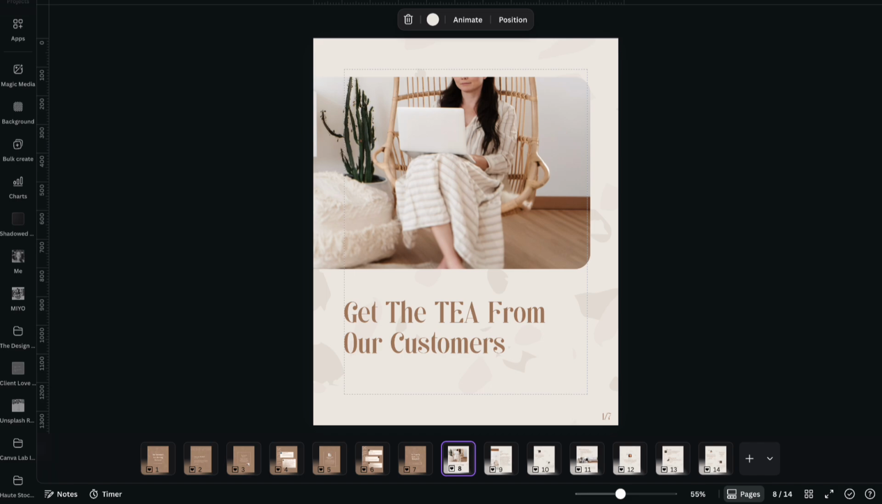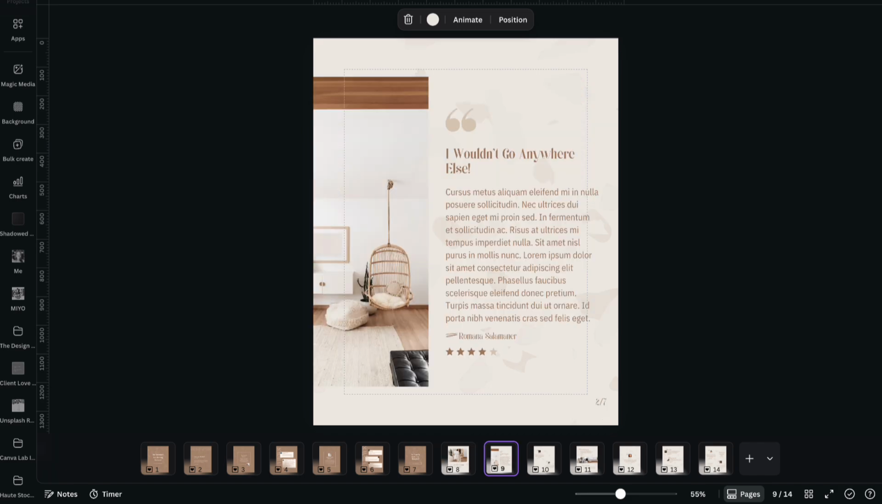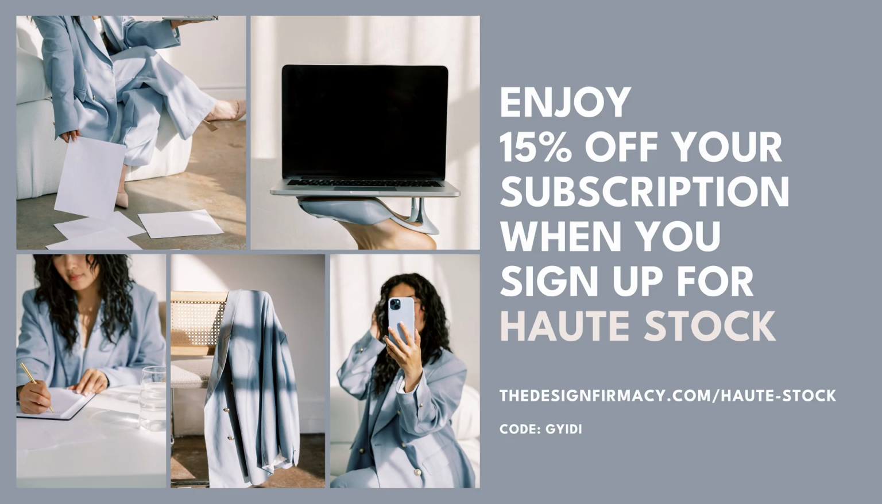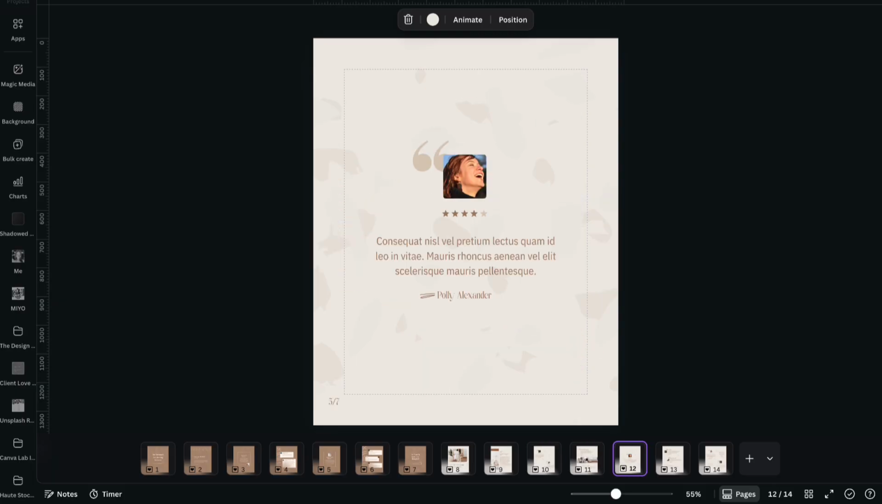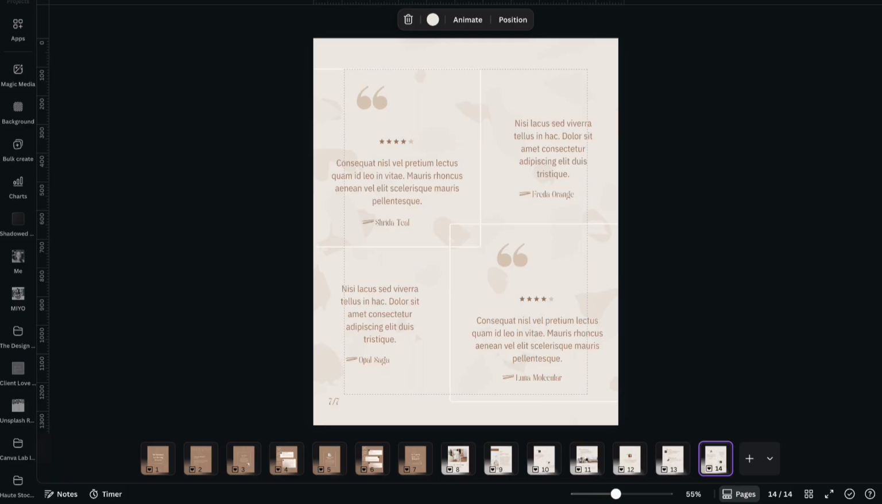Now here's the second out of the set. Get the tea from our customers. I wouldn't go anywhere else. There's a layout there. Again, keep in mind that these are not the photos that you will receive, because these are paid stock photos. Again, feel free to use my affiliate for these specific photos. So you have another layout here, another one, another, final one, and then to round things out, you have this final page here. So I hope you guys like what you're seeing.